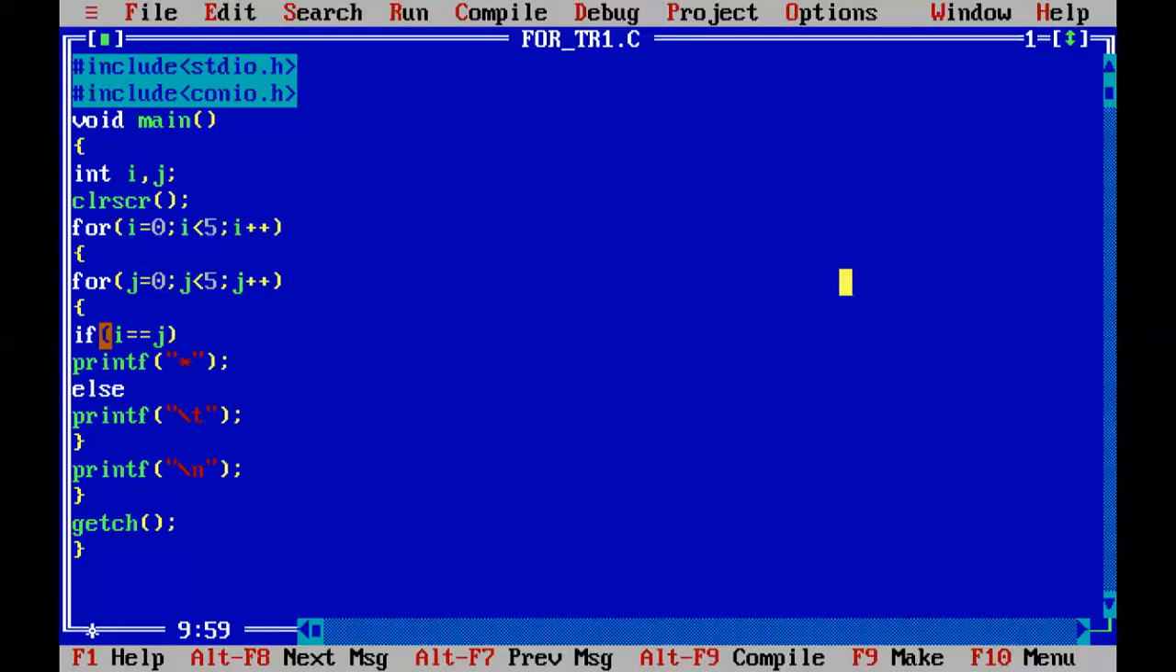Understood that. Whenever i is becoming equal to j, then only asterisk symbols are displayed. Otherwise, it is moving further. Tab space. And how do you get to the next line? See, first iteration, what is happening? i is 0, j is 0. True or not? True, na? j will become 0 is equal to 0. First time 0 is equal to 0. You displayed asterisk. Then j will become 1, na?